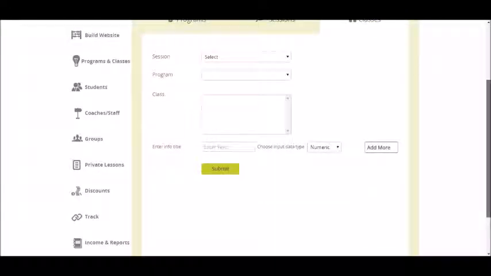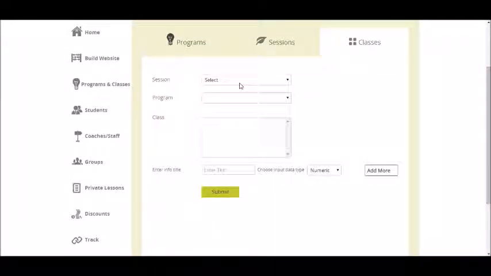After clicking on Add a Class Additional Information, you want to go ahead and select Session, the program, and the specific class that you'd like to add the additional information for. So here, I'm going to be adding additional information for my Junior Squad Beginner Tuesday class. Once I've selected the class, I want to go ahead and enter the exact information that I want to add for that class. So here I want all my parents to tell me if they are junior players. So let's just say, are you a junior player?